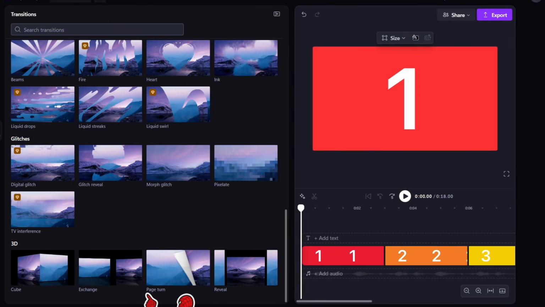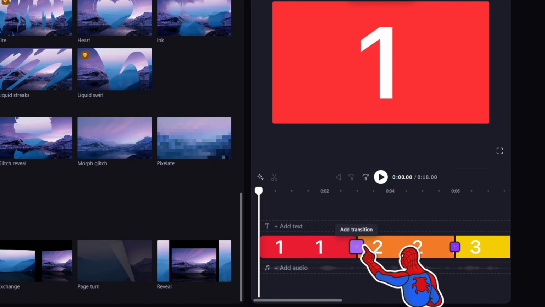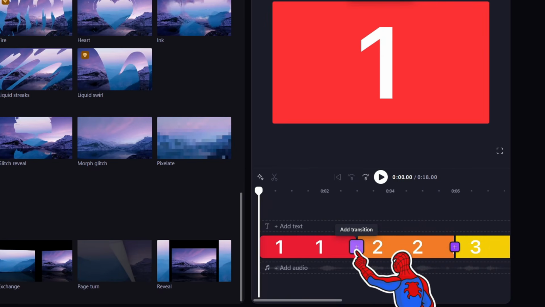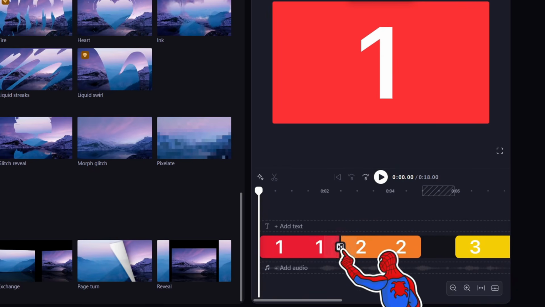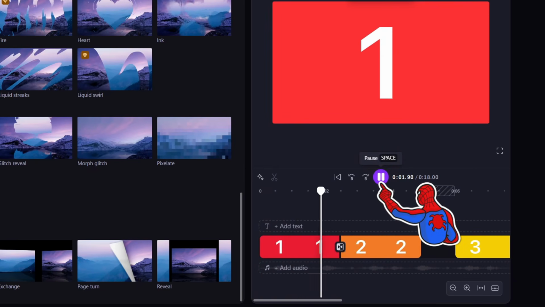So say I want to add this transition to my video, I just drag it and I can drop it in between my videos like this. Over here, you see this purple box which says Add Transition. And now when I play the video, you will see that we have a transition between these two videos. So let me show you.